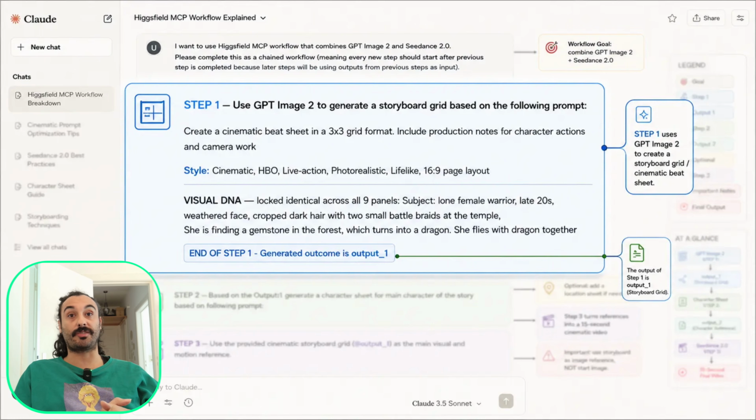Our first step is creating a storyboard grid. It's going to be 3x3, and in step 1, use GPT Image 2. This sentence includes production notes for characters, actions, and camera work. And this will really help Seedance 2 a lot in terms of generating the final video based on these production notes.